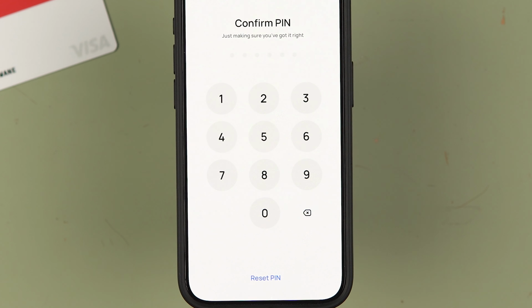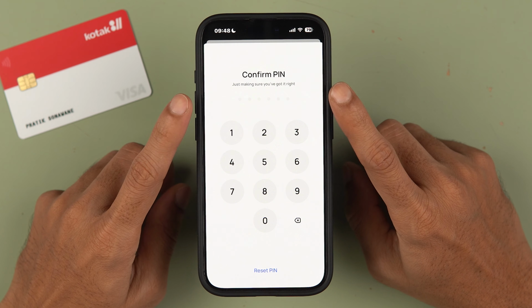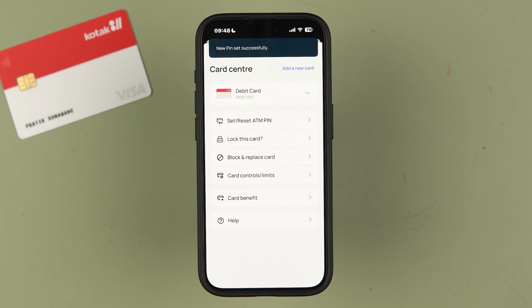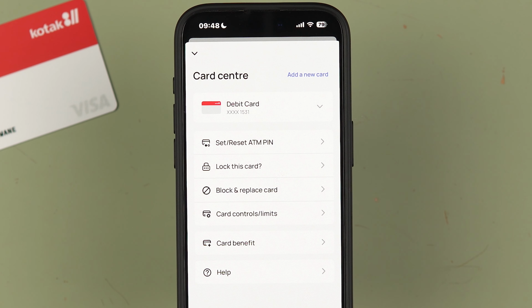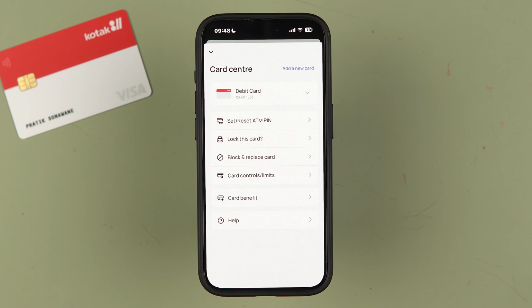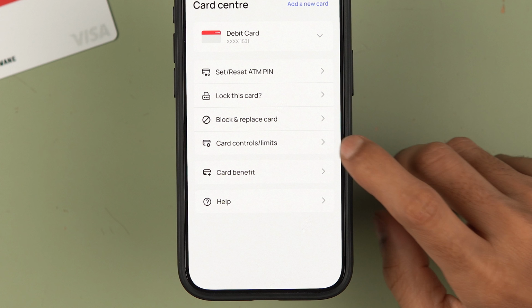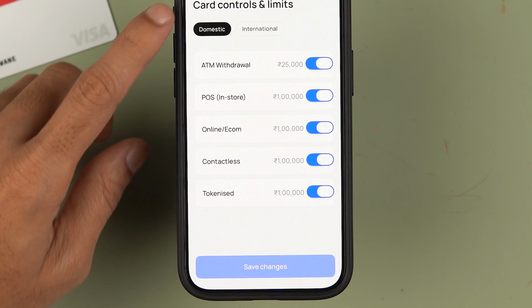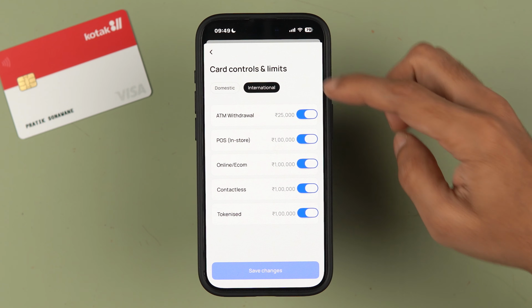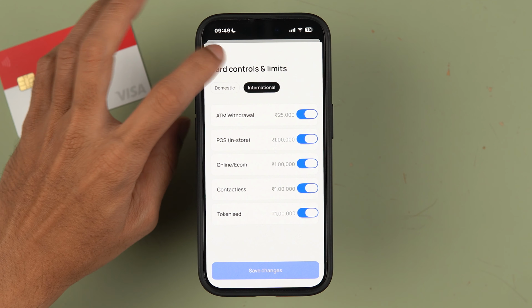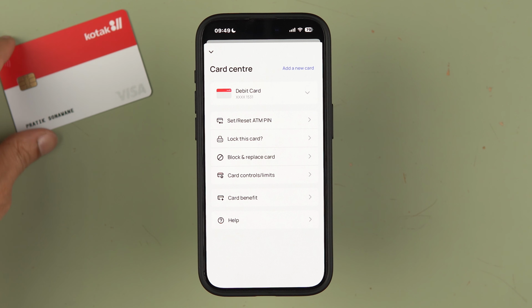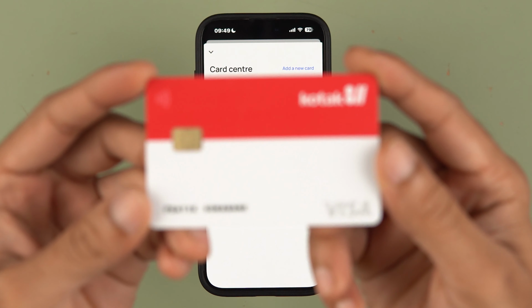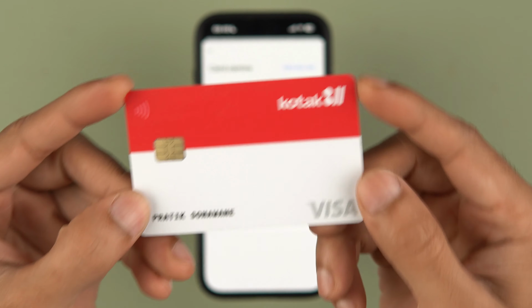Simply tap on the confirm PIN option, and on the next page you have to confirm the new PIN. And as soon as you enter the new PIN, you can see you get an option of new PIN set successfully. And if you want to make some additional changes, you can simply go to card control or limits, and you can make domestic changes, or you can set a limit, and also you can do the same for international as well. So yeah, this is how simple it is to change the debit card PIN in the Kotak 811 application.